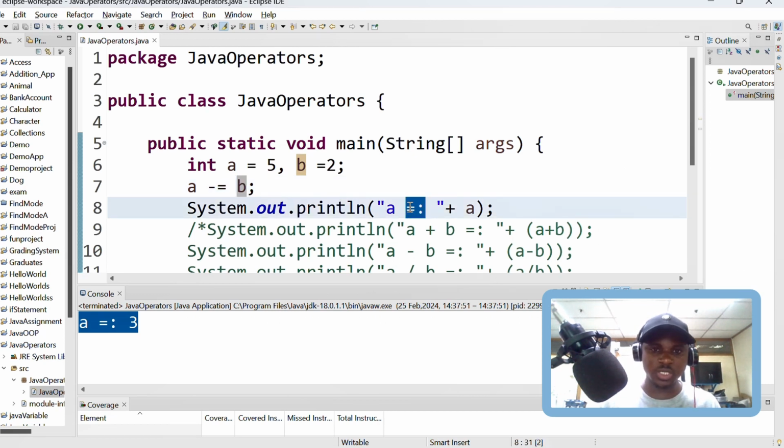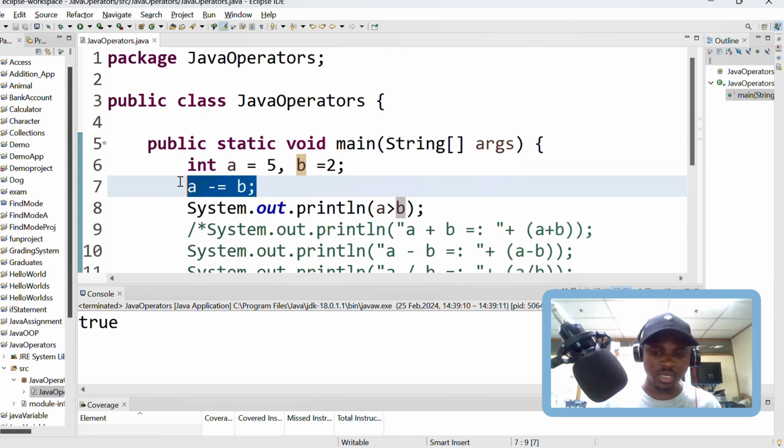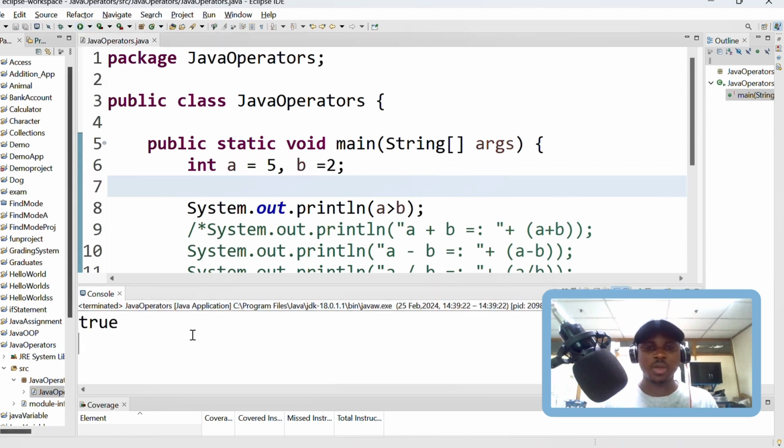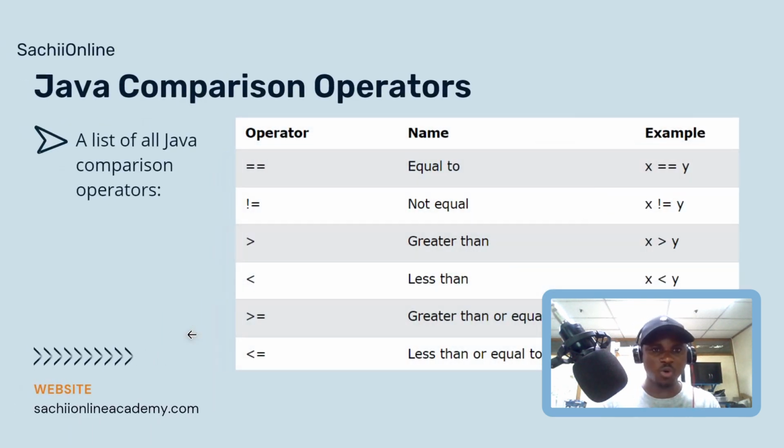If you are going to see, is a greater than b? So let me check if a is greater than b. And what are we going to get here? Okay, so this one you cannot add a string to a logical statement, but we are going to get a true. Why? Because our a is 5. It's no longer 5 because we've actually done some operation here. So let me remove this one but we are still going to get a true. Why? Because our a is greater than 5. So these are what we call comparison operators, and we have a list of all these comparison operators.